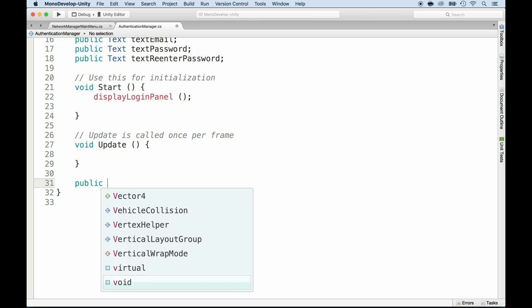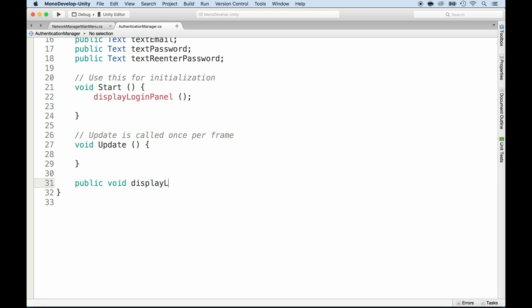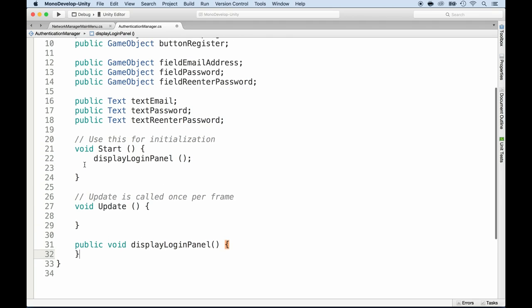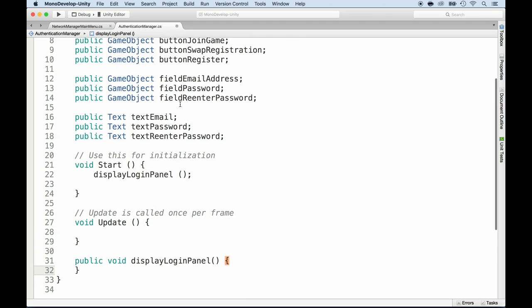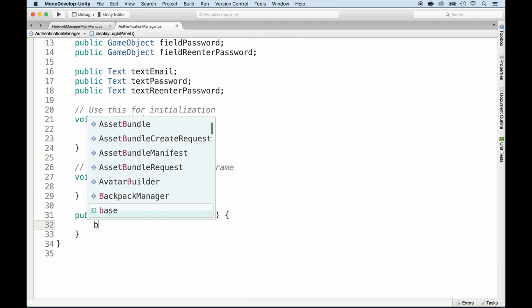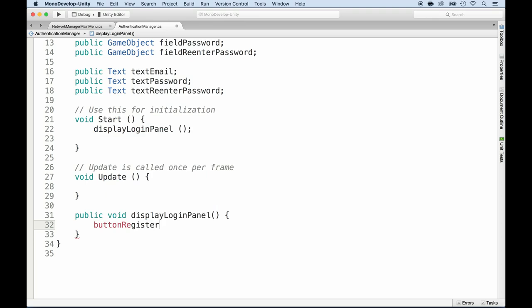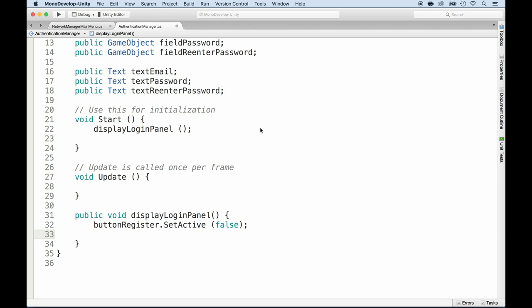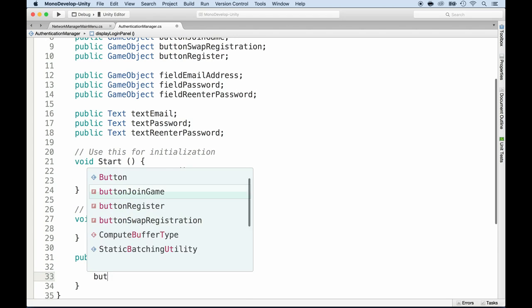Public void display login panel. And now what does this do? Well, when the game starts, it's already showing the right stuff, but we need to get rid of the button register, right? So button register dot set active to false, which basically hides it. Okay, so we hide the register button, and we need to hide the re-enter password. All right, so that would be very similar.